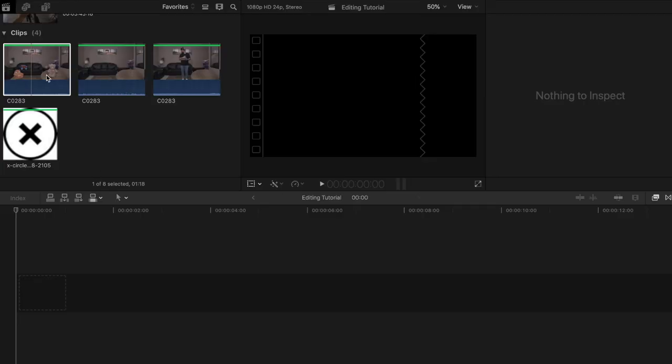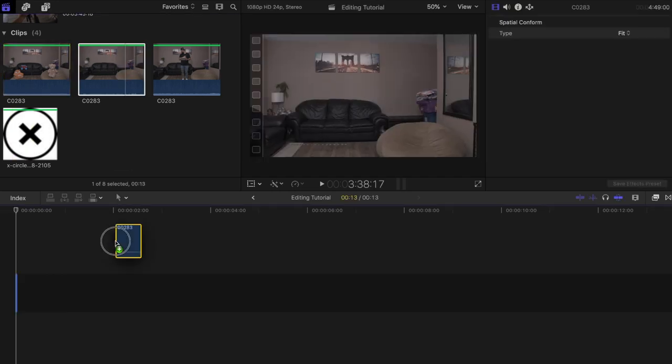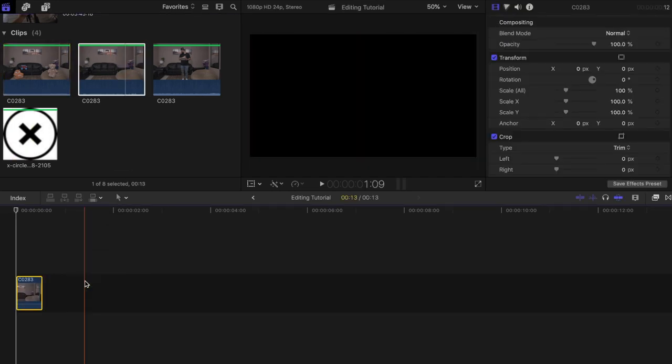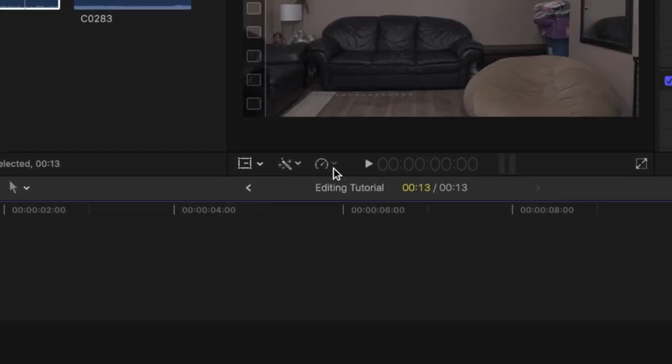So these are the three clips that we'll be working on today. First, drag the clip with no items on your project timeline. With that clip selected, click on the Retiming Options tool, then select Hold.